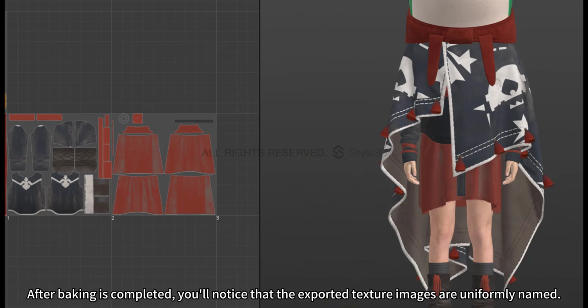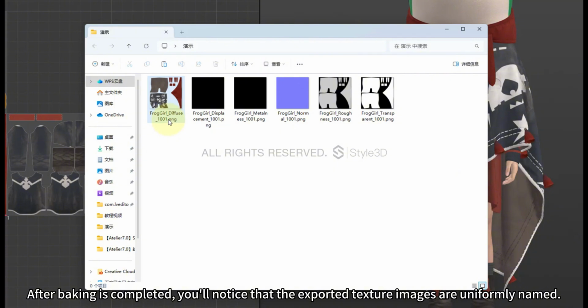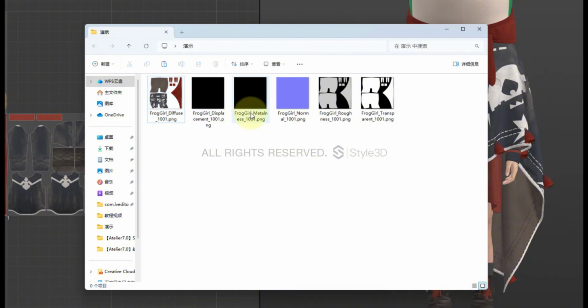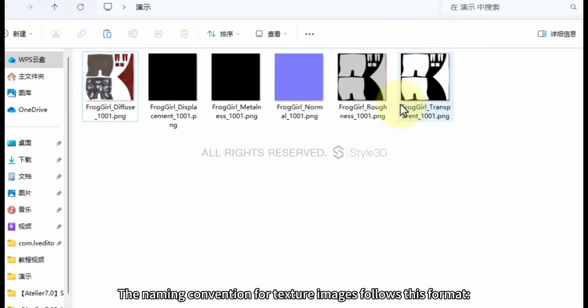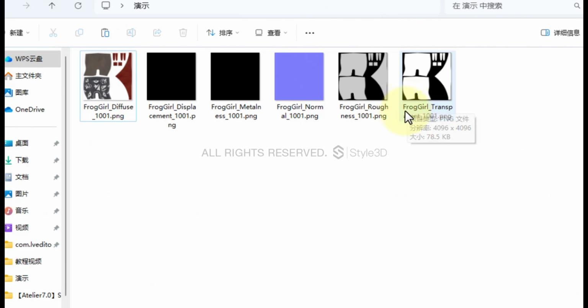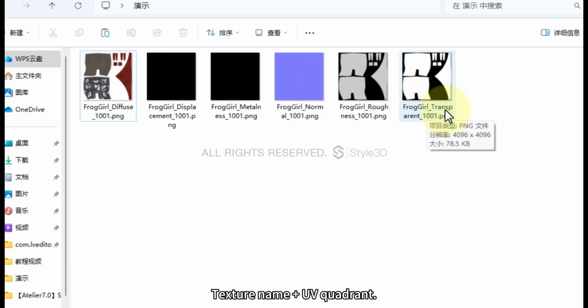After baking is completed, you'll notice that the exported texture images are uniformly named. The naming convention for texture images follows this format: texture name and UV quadrant.